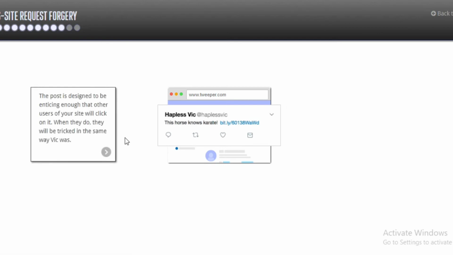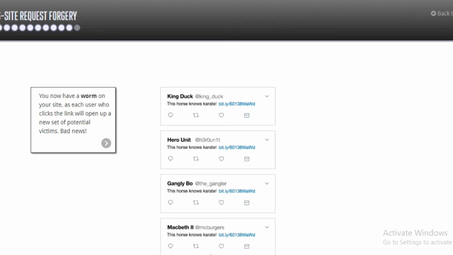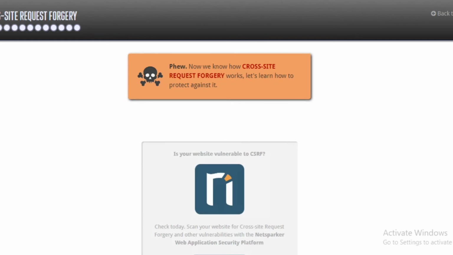So whenever the site gets a lot of the same comment or the same post, it is because you now have a worm on your website, as each user who clicks the link opens up a new set of potential victims. Bad news, it can easily be transferred to others, and it's very, very bad news. So that's the basic understanding of cross-site request forgery.